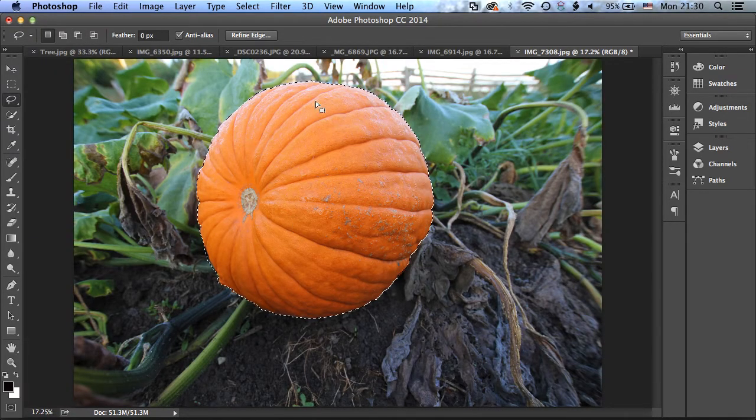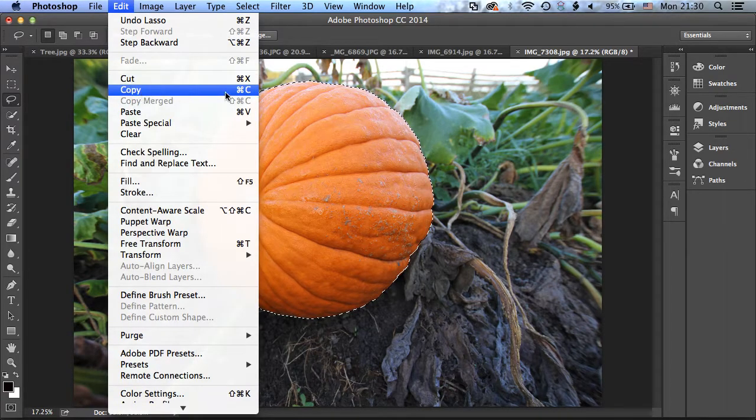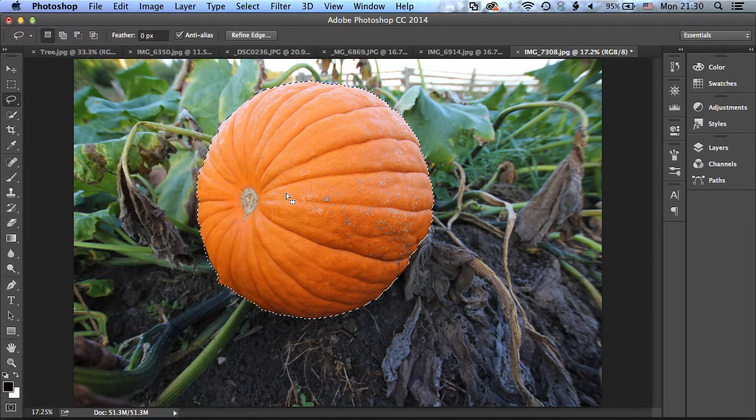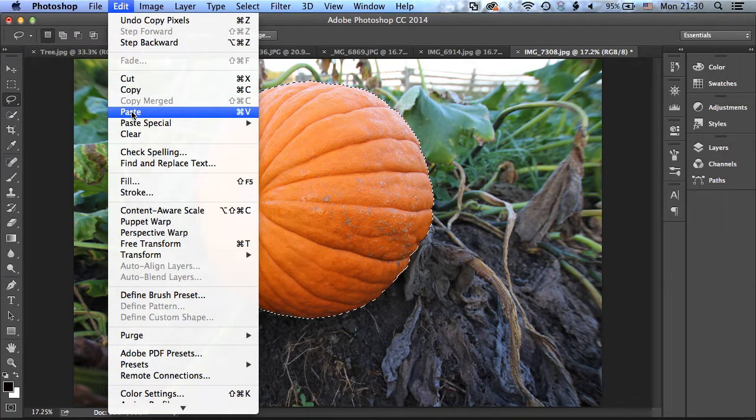Okay, so we've made a rough selection of our pumpkin here. Now, there are two ways that we can knock the background out here. One is to make a straight copy. So if we go to Edit and Copy, or Command or Control and C, then we make a copy of our selection. And then we can go to Edit and Paste.